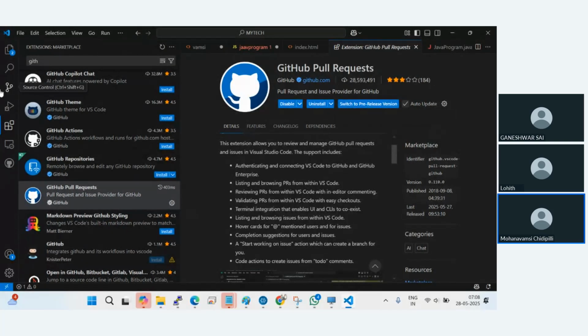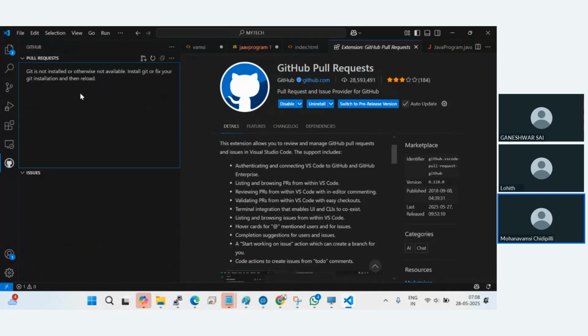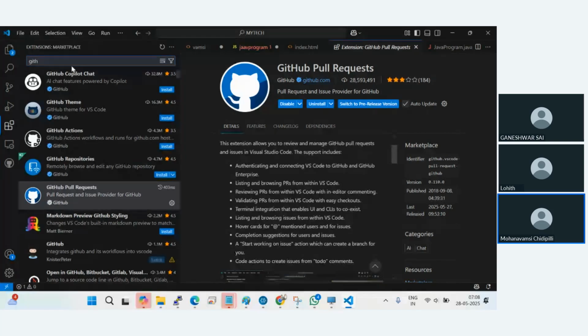This is the pre-release version, remote explorer. This is my GitHub. It says Git is not installed, otherwise not available. Install Git or fix your Git installation and reload. This is GitHub pull request. Now I have to install Git.